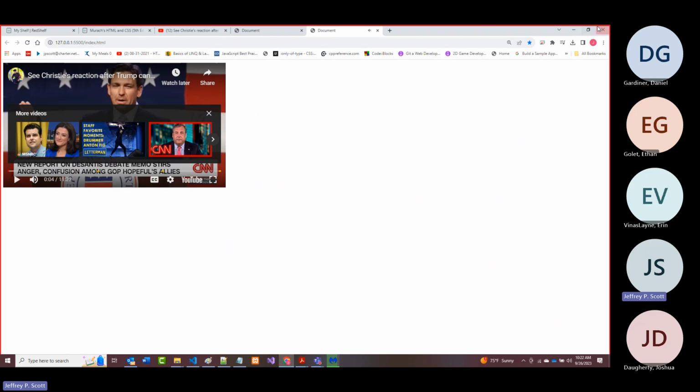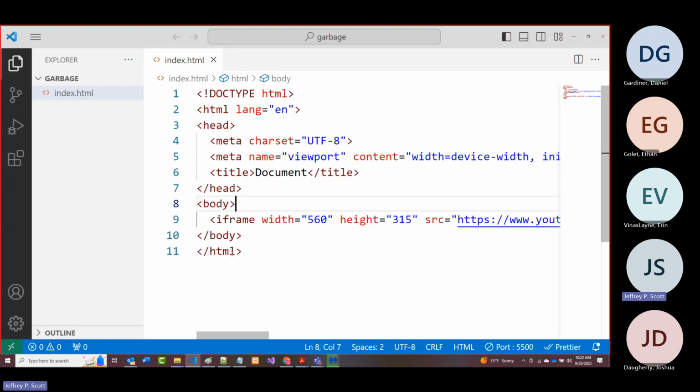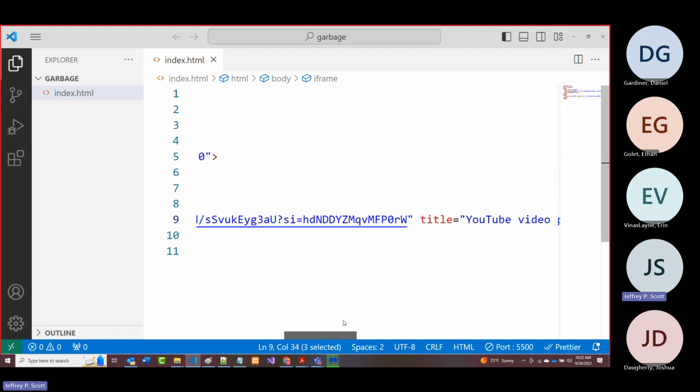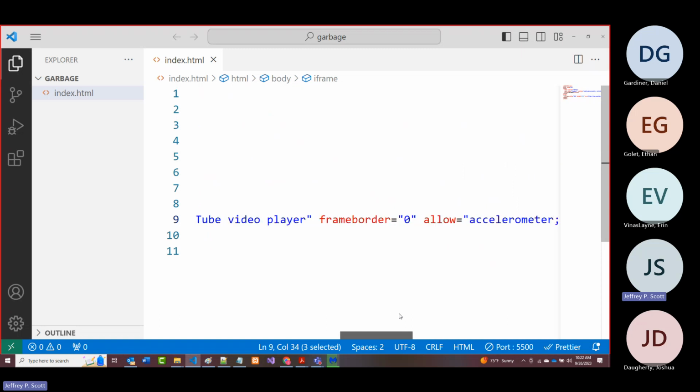Now, the reason I'm showing you that is it's very much similar if you want to put in an audio clip. And in here, you can go in and you can modify, but just like with a picture, if you modify the height and width, you can make it look a little weird scale-wise. This is telling it to go out to that YouTube address. There's the title of the player, no border around it. I don't know what an accelerometer is. I don't care. Allow full screen. Typically, you want that, so if they press the button, they can see it full screen.